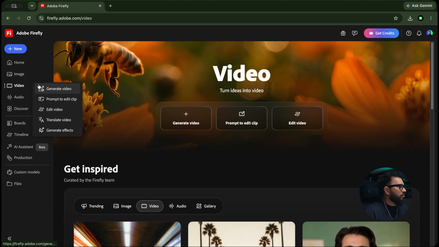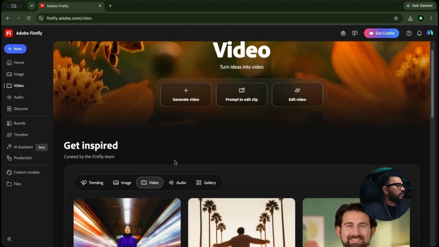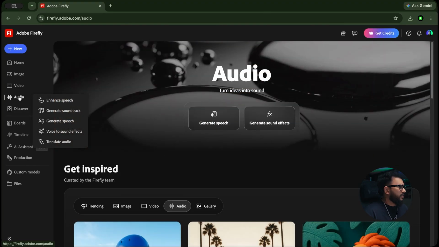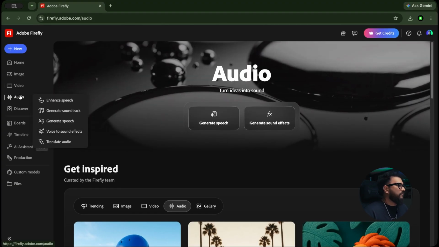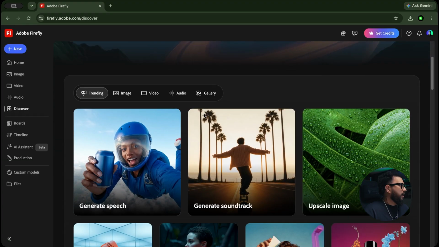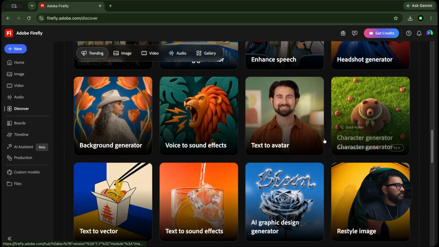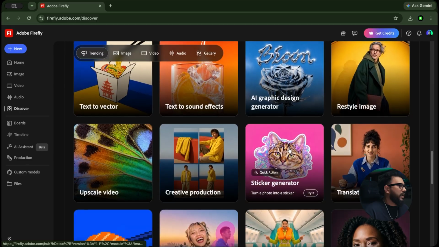Similarly, you have a video tab where you can generate a video. You can prompt to edit a clip, edit a video, actions specifically related to video-based work. Then below that, you have an audio tab where you have enhanced speech. You can generate soundtrack. You have voice to sound effects, and you can translate audio. So again, based on image, video or audio, you can select which one you want to work on and jump right into it. Lastly, there's a Discover tab where you have the entire list of all of the quick actions that Adobe has to offer.